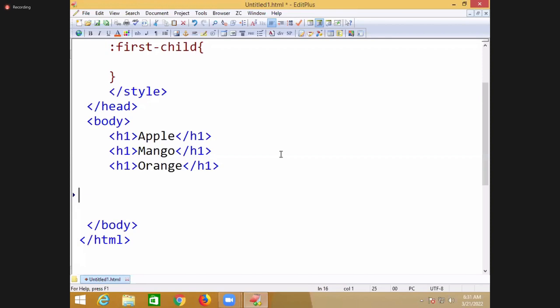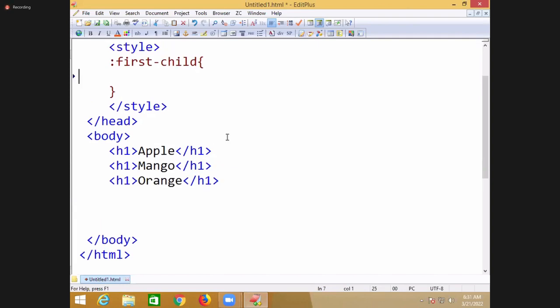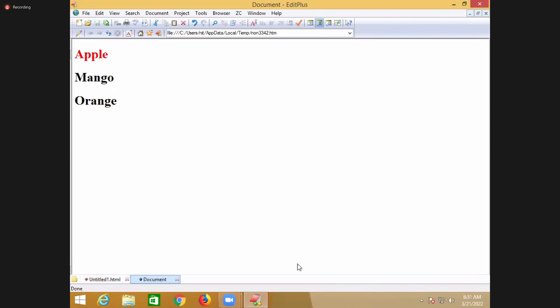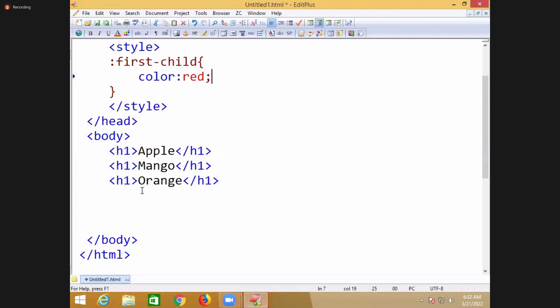That's unofficial, sir. Unofficial, official, a child is a child only. But now when I'm writing the first child here, color equals red, sir. You will get the impact like this. We don't have any more tags, sir. Available are a total of 4 tags: one body and 3 H1s. And that first H1 is affected. It's working perfectly, sir. But if you add more tags, then we'll get a difference.